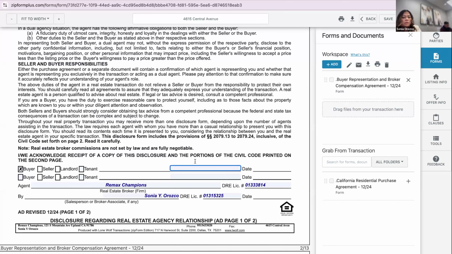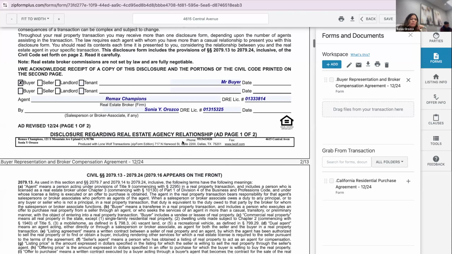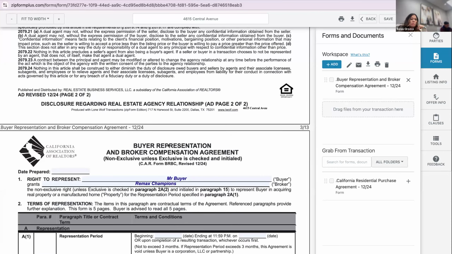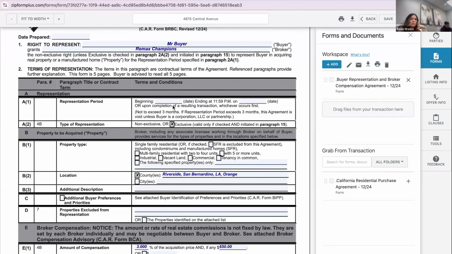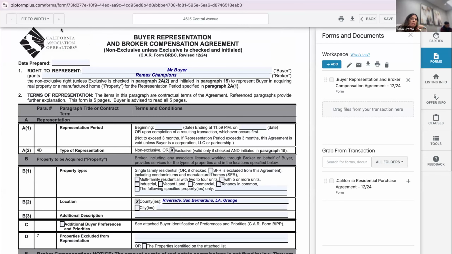But here's my buyer. So if you notice, my contract is already completed. So I'm going to put Mr. Buyer, but if you notice, my information's already here. And then I'm going to go to the buyer broker agreement and look, everything's already filled out. Basically, I just have to put today's date, and then, today's date beginning, and then 3 months.